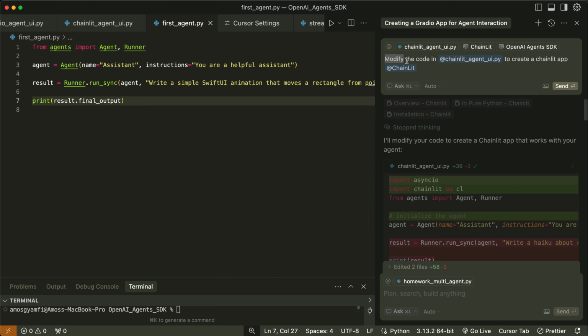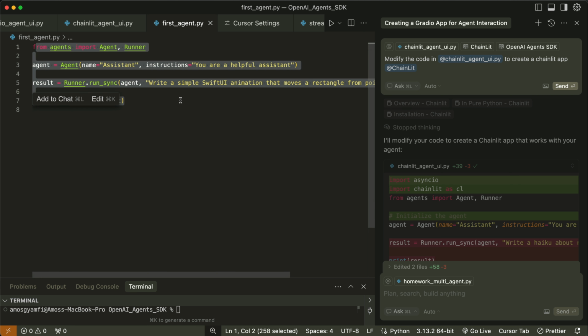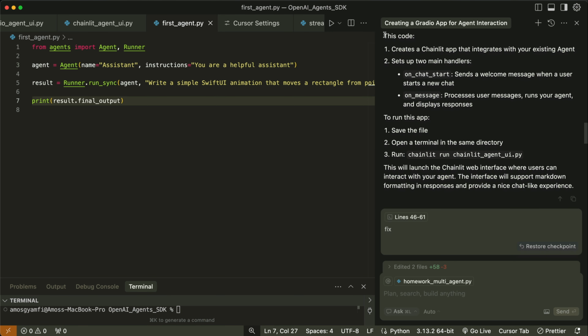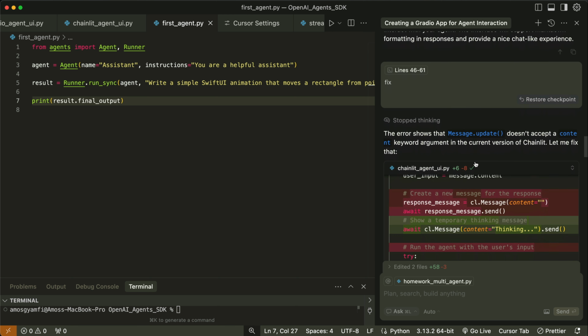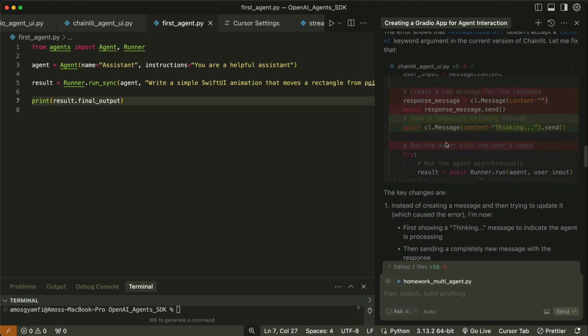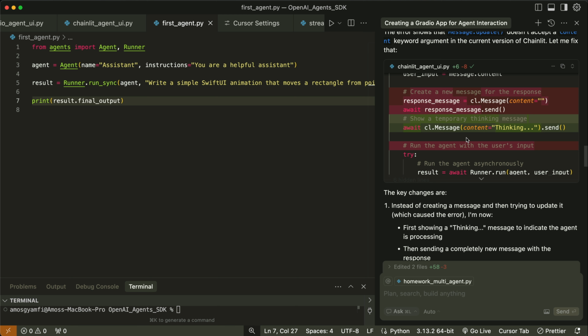So this simple prompt I added here modified this code to create a Chainlit UI for the agent. Over here, you have noticed the model stated, I will modify your code to create a Chainlit app that works with your agent. So it generated this code, and here it gave an explanation about the code and how to run it with Chainlit. If I scroll down, there was still an error. So I added another prompt, then it fixed the error by generating another version of the code.